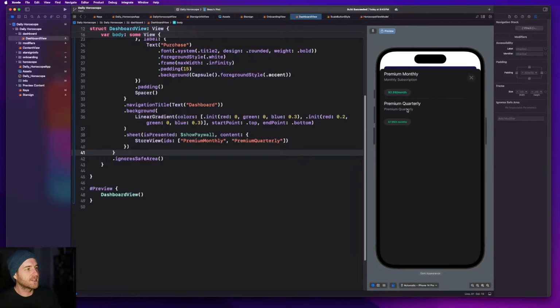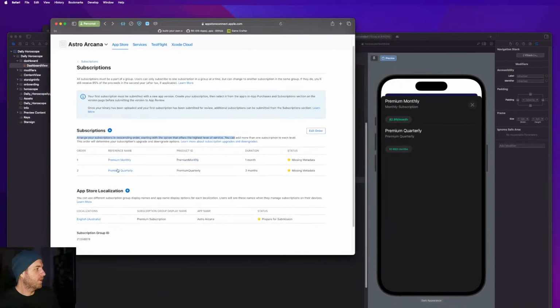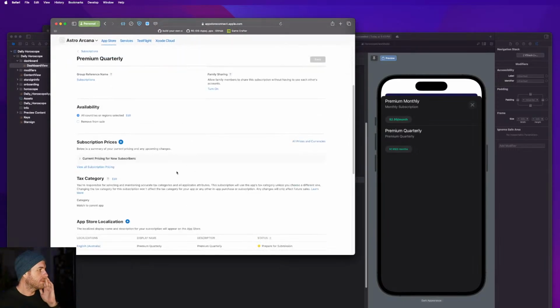Okay, so we need to go through and change the text, because I messed that up, right? So we got quarterly here. We need to change the descriptive text. This is awesome. That was scary easy.